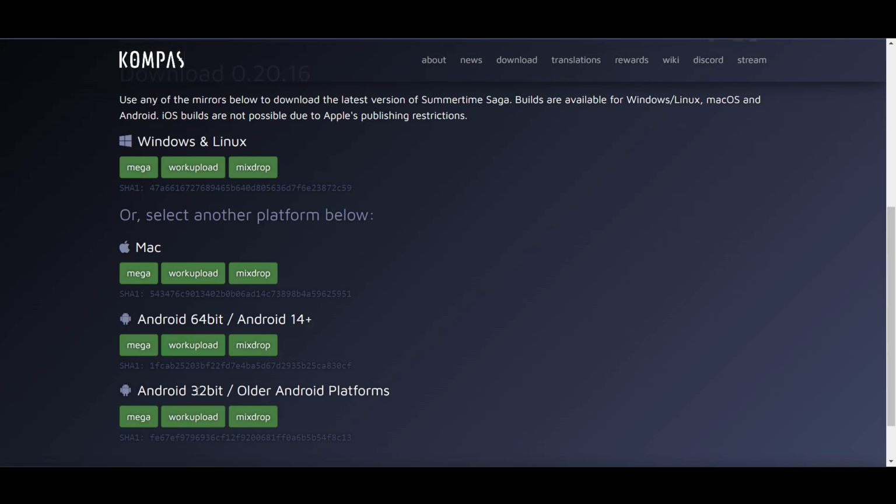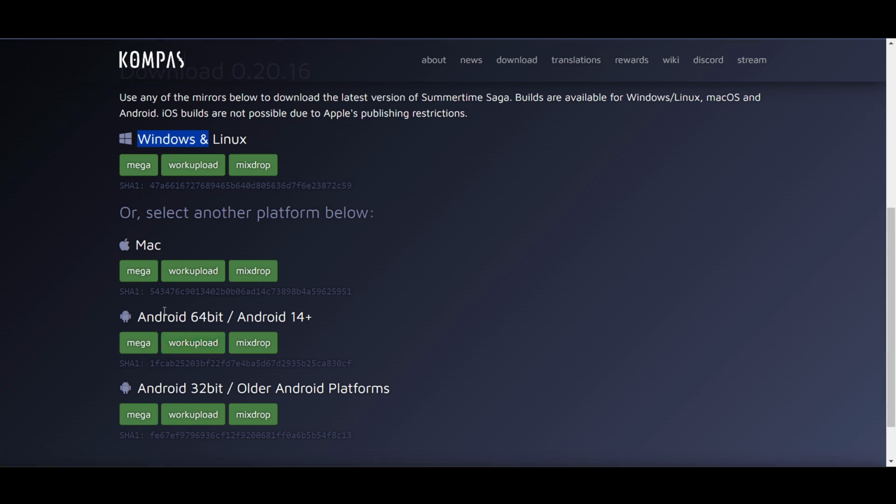Now here you have to select your operating system. So mine is Windows. If you have Apple or Linux, you can select that. If you're using an Android phone, you can also go for that here. Then I will click on Mega. I will get redirected to this official page of Mega. Once I click on download, it will automatically start downloading. The size is around 1.11 GB, and after that you can install it.